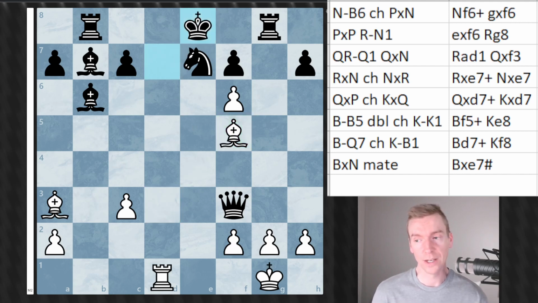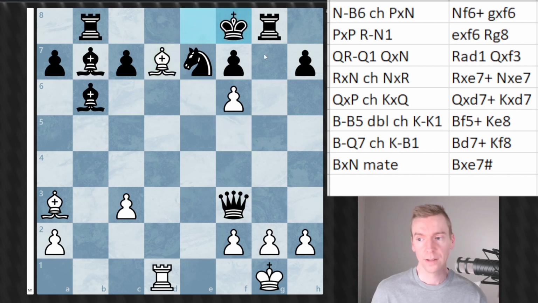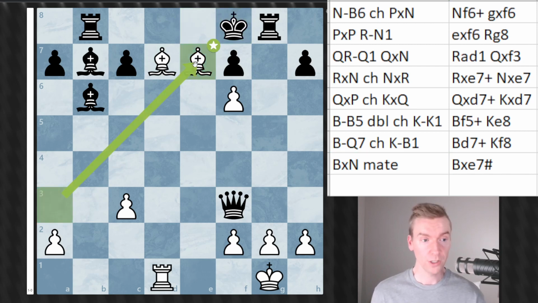King to king 1. So that king retreats to its starting square. Now we have bishop to queen 7 check. King to bishop 1. And now the very last move is bishop takes knight, EXN, with a checkmate.